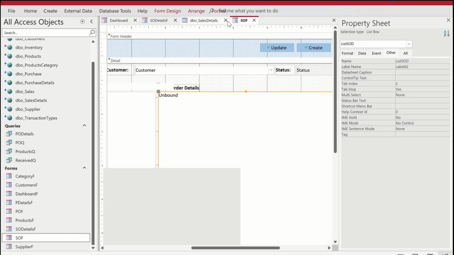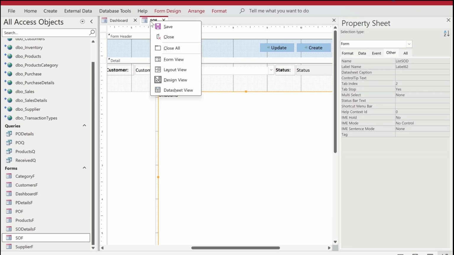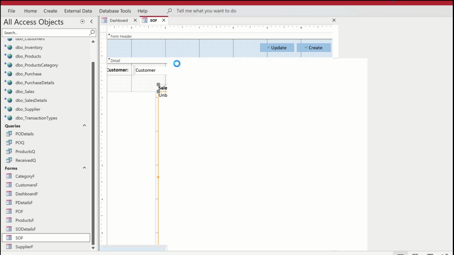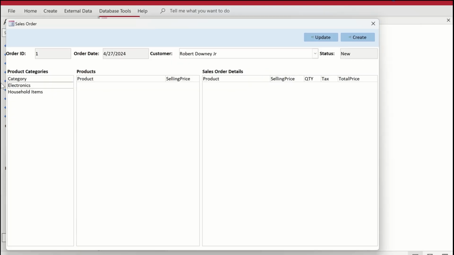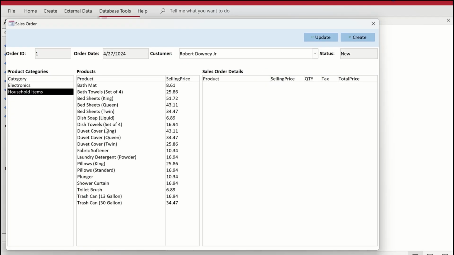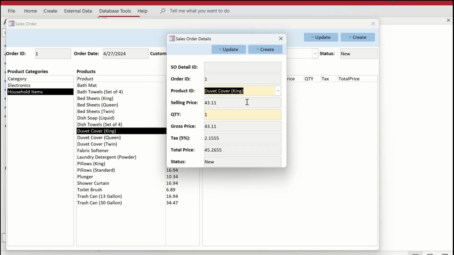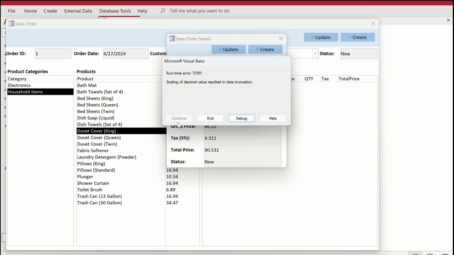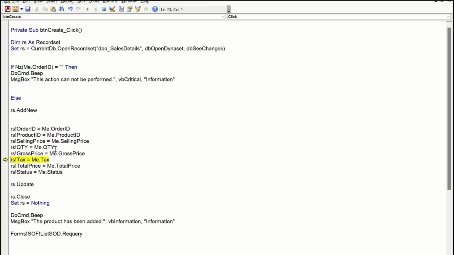So I'm going to close this, and let's save it. And let's go to the form view. And in here, I'm going to select a product. Let's say, the wet cover. And let's change the quantity. All right, it's working. And let's click on create. And we have a problem. Scaling of decimal value resulted in data. Let's see, for what? Tax.